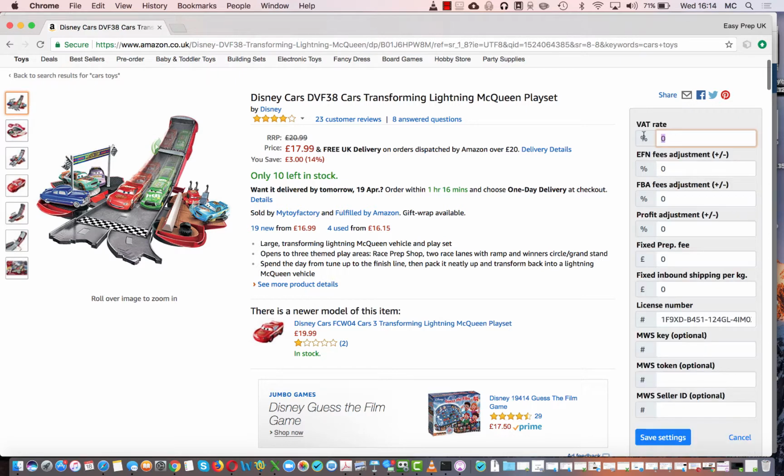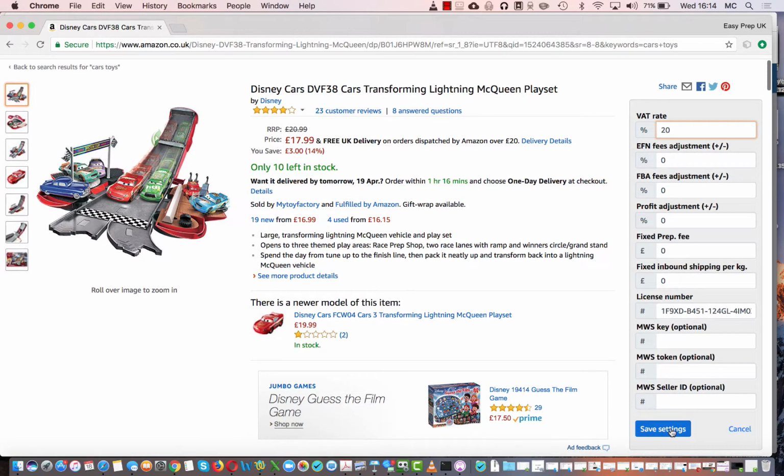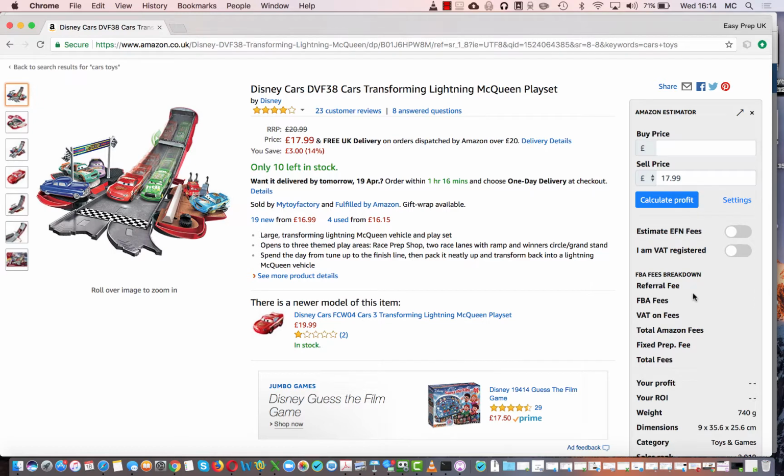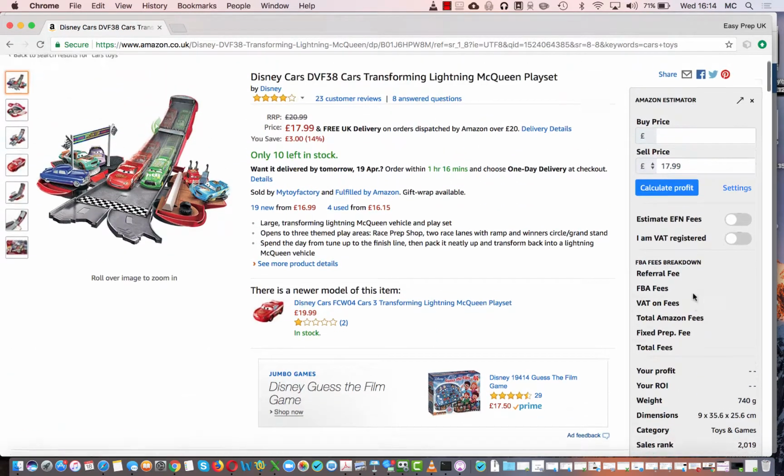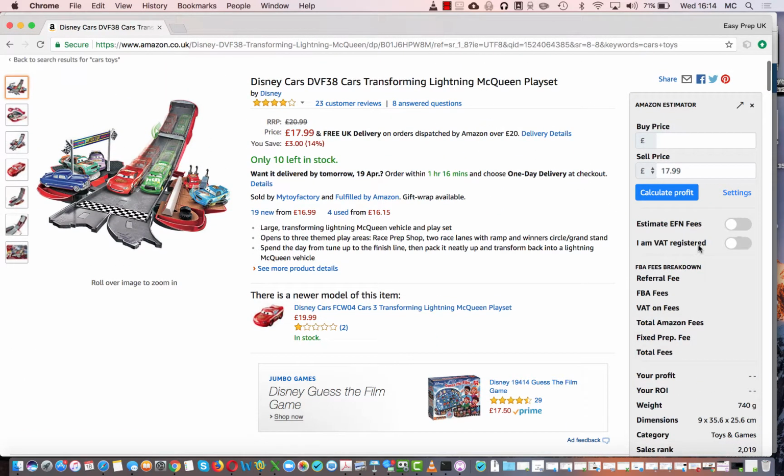Just make sure when you first use it, I'll just say it once again, go into settings and set the VAT rate at 20. Whether you're VAT registered or not VAT registered, you still need to set that. Once you set that, you're good to go. It will work properly. And then you can just change VAT registered or not VAT registered. You want to do EFM fees or just UK.